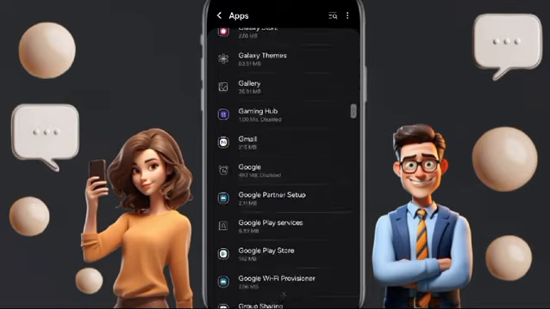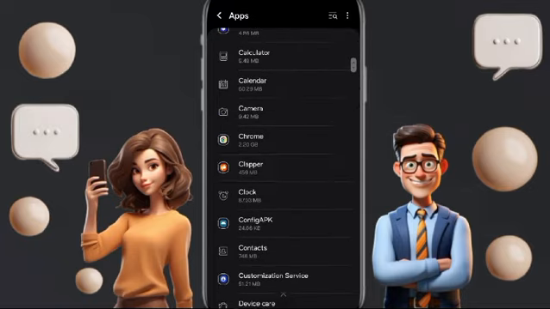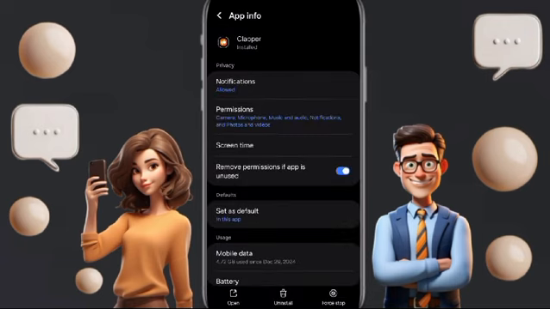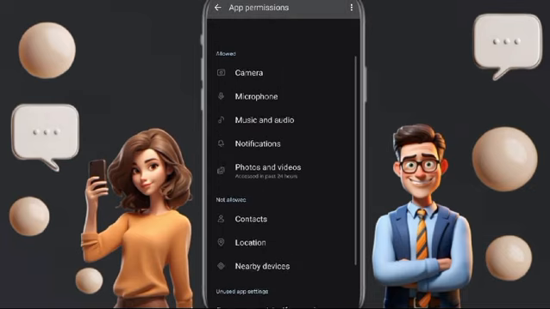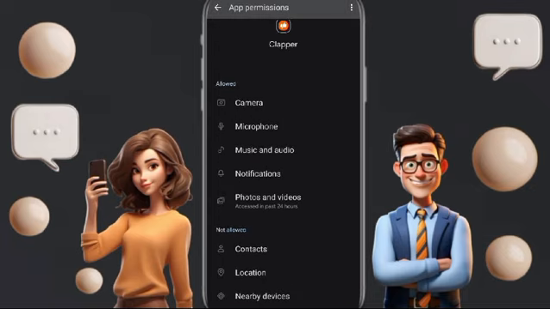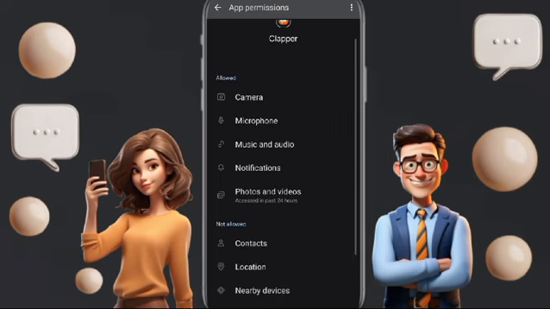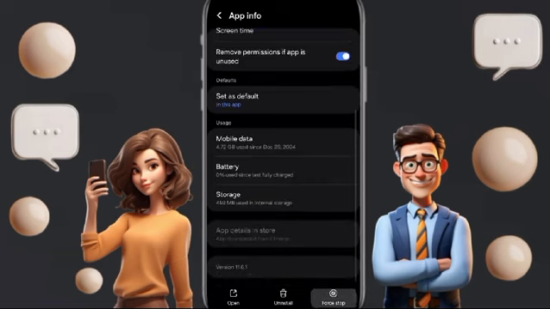Here in this list you will scroll down until you find this application of Clapper, as you see, and you will enter. Here in this window you will go to permissions. You will check if all these permissions are allowed, like this. You can also choose to allow the permission of location. And then here you will click on force stop and you will click OK.